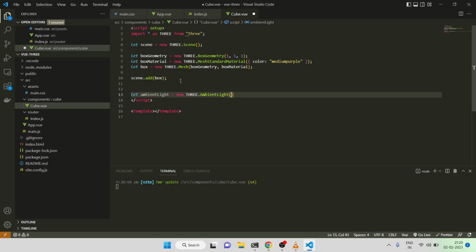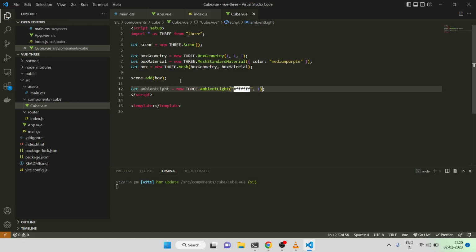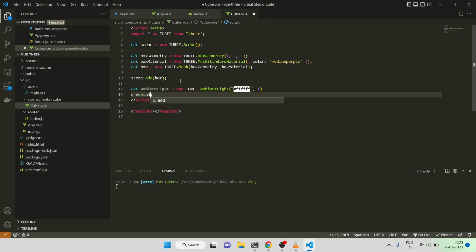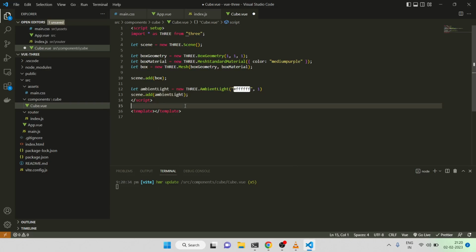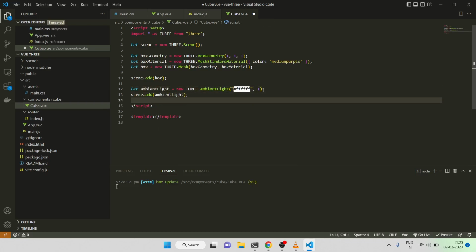I'll give it an intensity of 1, and I'll again have to add it to the scene. This is very important. If you have some bugs, you need to check whether you have added it to the scene or not, because you might miss it out. Okay, so this is done, I guess. So we have the box added to the scene, and we have the light also added to the scene.